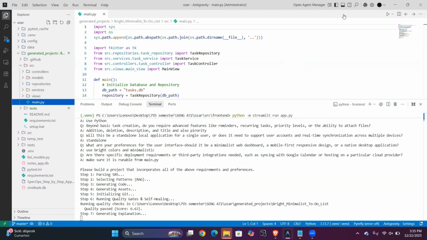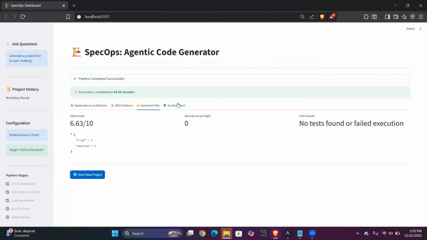After code generation, SpecOPS executes multiple quality gates. These include static code analysis using Pylint, automated testing using PyTest, and security analysis using Bandit. The results of these checks are collected into a quality report, which is displayed in the interface.